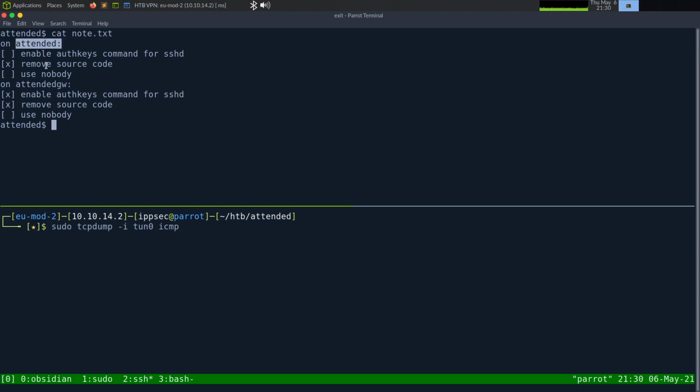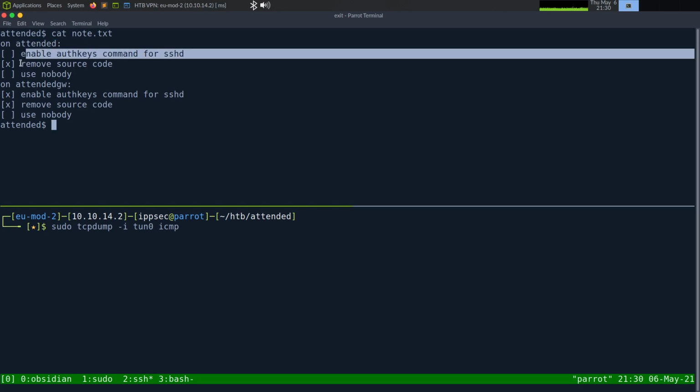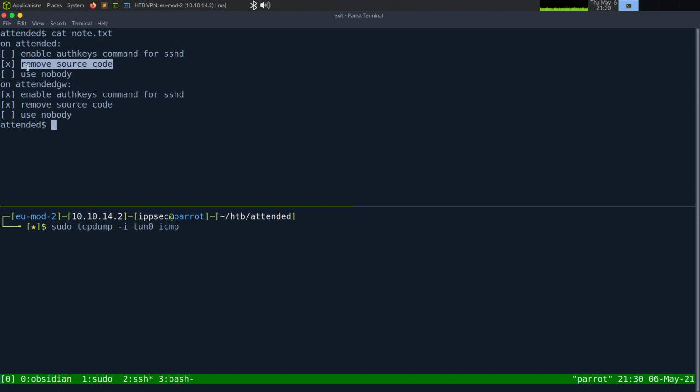We got two different machines here. Enable AuthKeys command for SSHD, remove the source code. So on attended, source code has been removed, and use nobody. On attended gateway, they have enabled AuthKeys command for SSHD, remove the source code, but they have not stopped it from running as nobody, so chances are we're a privileged user if we get on that. So let's copy this AuthKeys binary to our box and try to execute it.